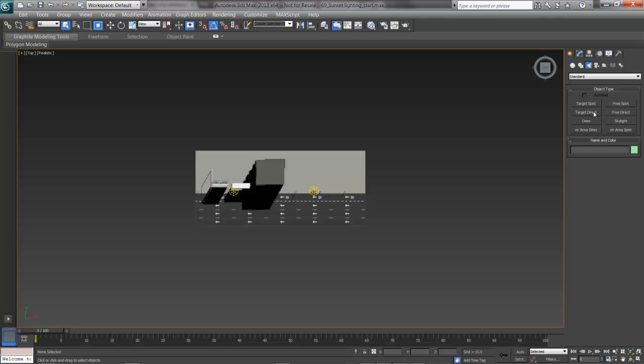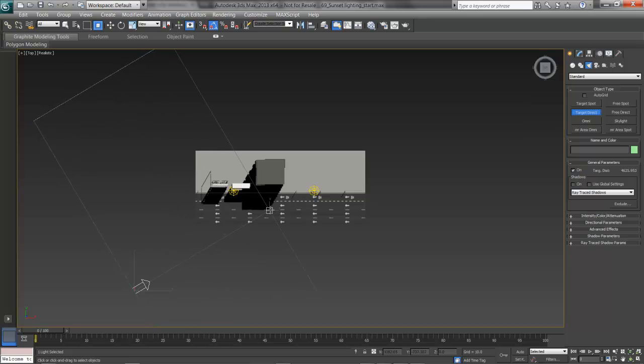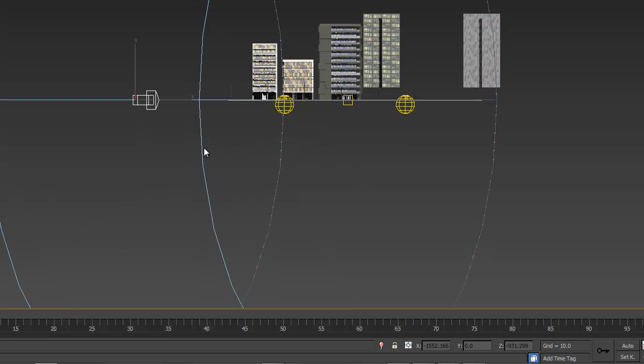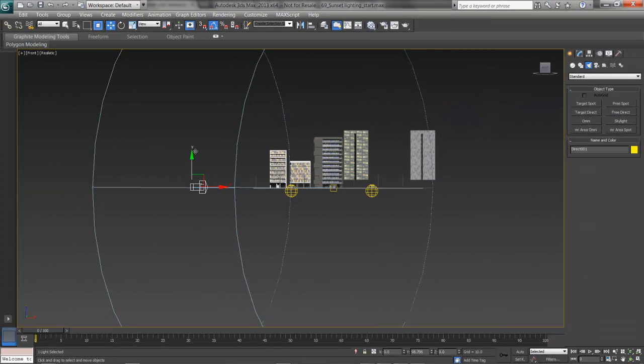I'll start out with, let's say, a Target Direct. Really, the difference between these, Target and Free, of the 4 different ones we can see here, is that the target light is made by clicking and dragging from where the light is to where it's aiming. I'll make a target light aiming across the city, not at a 45, to make sure that adjacent corners don't have the same lighting. I'll press F for front view, W for move, and pull this light up in the sky.